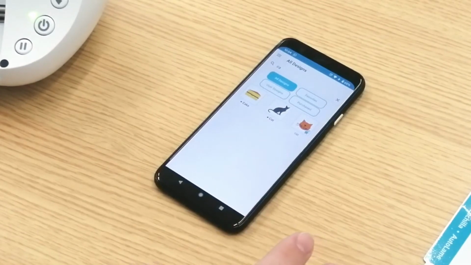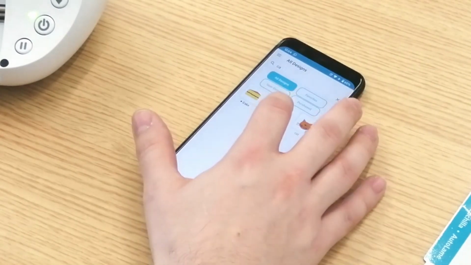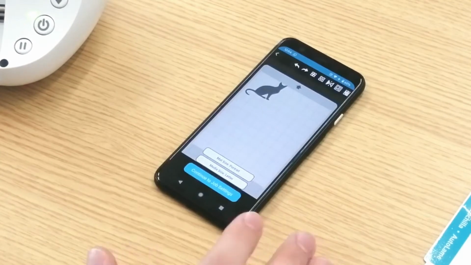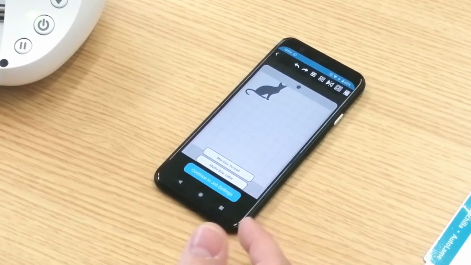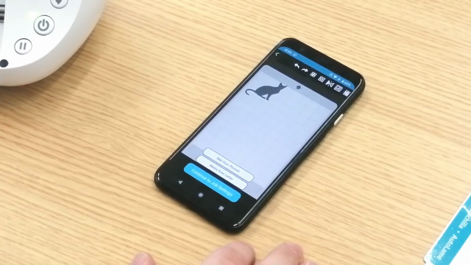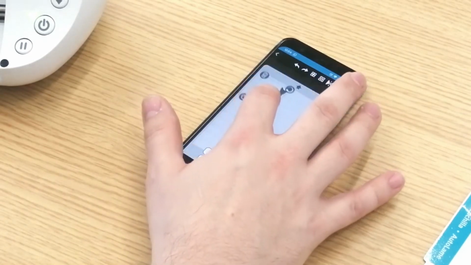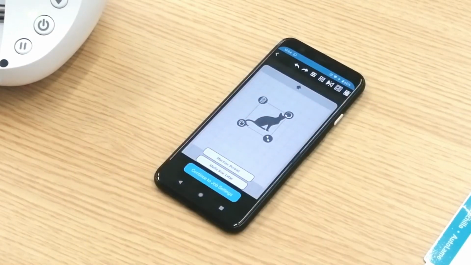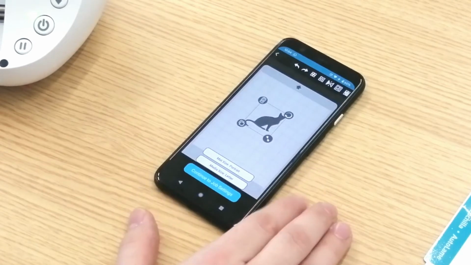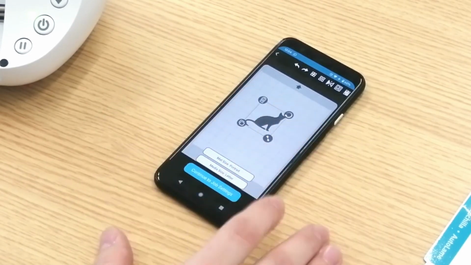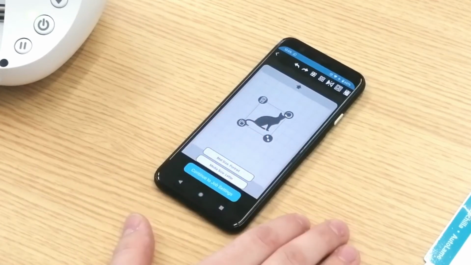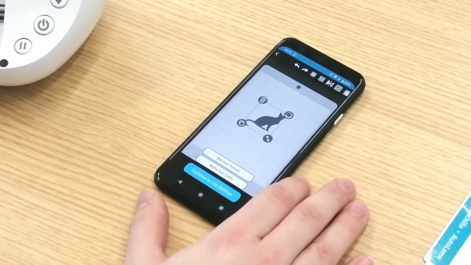Once you've found a design that you want to use, simply press on it. This straight away takes you to the Arrange screen. This is where you can set up your design ahead of sending it. There are several different options available at this point. Press and hold on a design to move it around the screen. Once you've pressed on it, you'll also see four additional buttons: Trash Can, Rotate, Duplicate, and Resize.